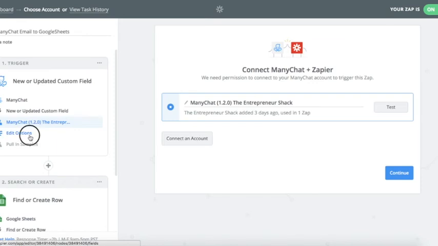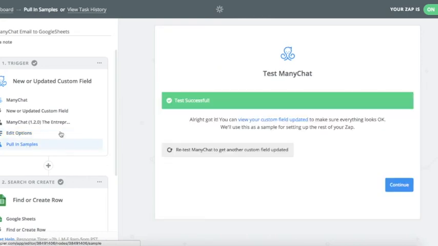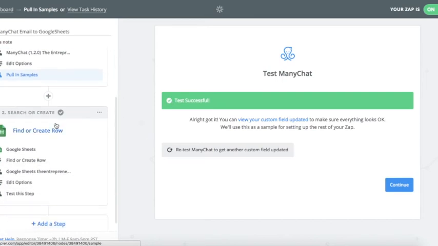And that's my Facebook page. And then here it will let you choose the custom field that changes. So you can select that as you please, and then pull it in. Okay, the test was successful. Obviously, you want to make sure you test everything before you send out a giant broadcast.